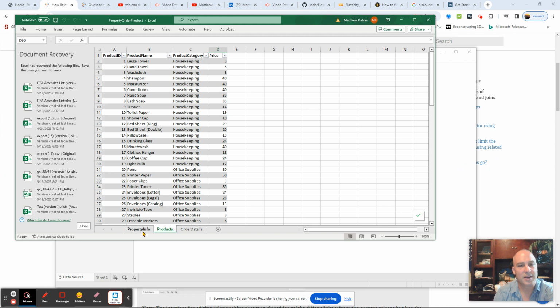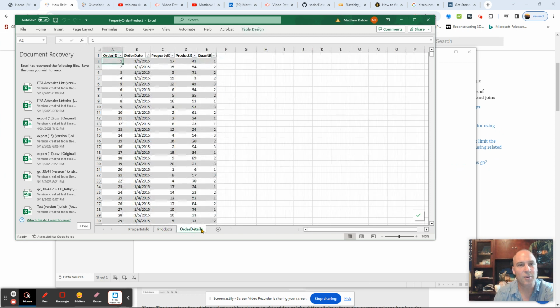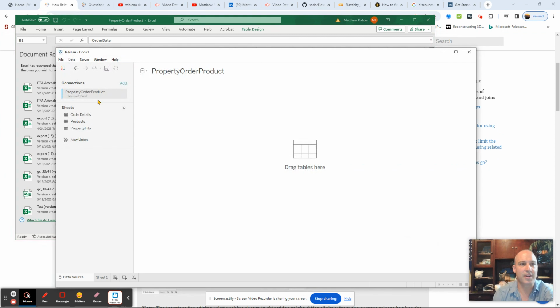Okay, so we have product ID, and on the order detail side, we have the order ID, product ID, which would be the merge field, and then quantities and order dates. Those are the relevant fields we're interested in. So when I pull these into Tableau now, I've got them here.